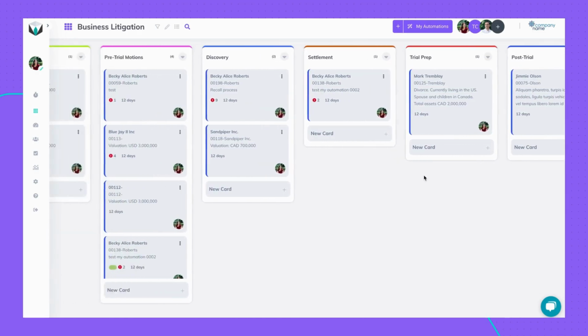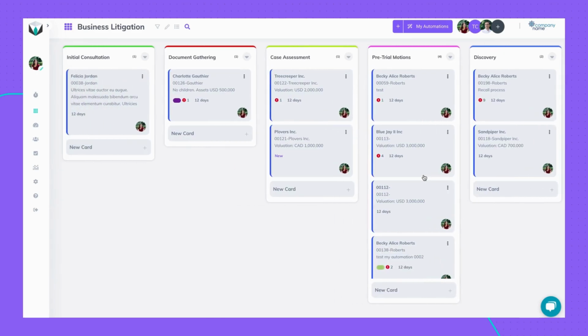Something else to note that is helpful here is that some of this card organization can be made easy with automation. I can automate the movement of cards based on specific tasks being completed, a specific length of time, and so on. That really prevents anything from falling through the cracks, which keeps matters on track and helps me focus on providing client-oriented service.